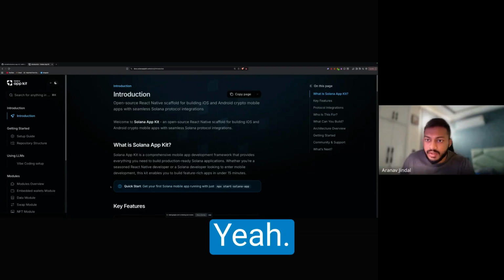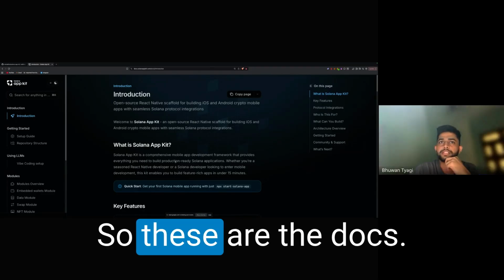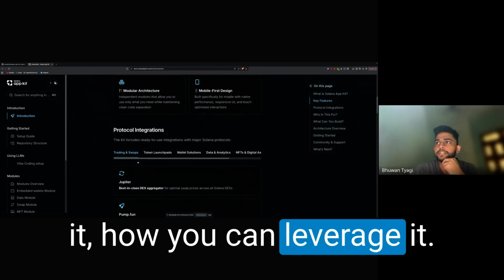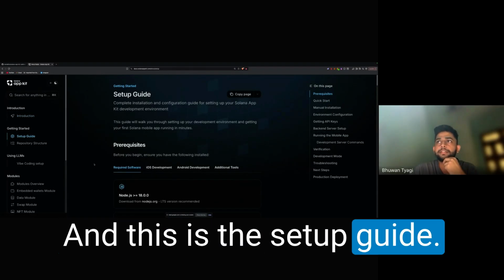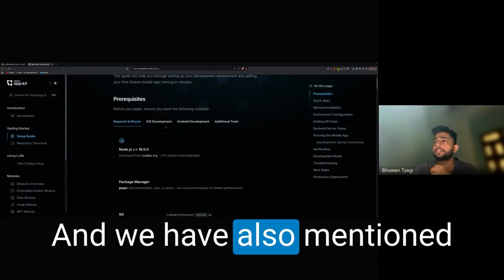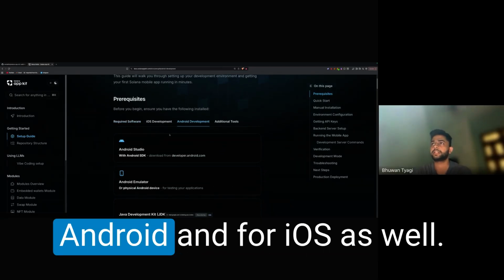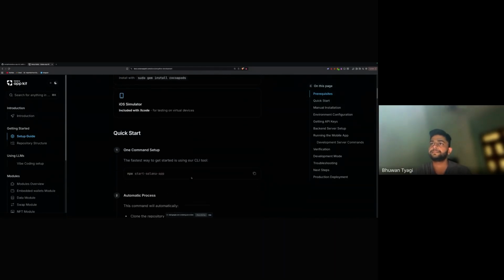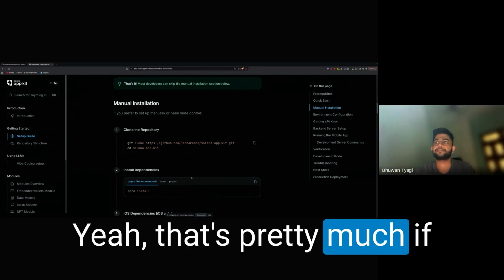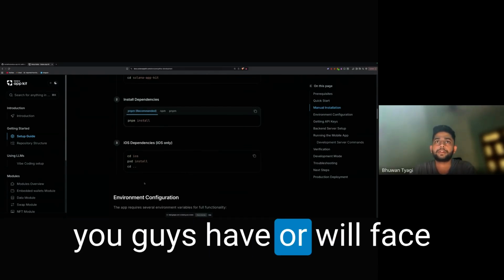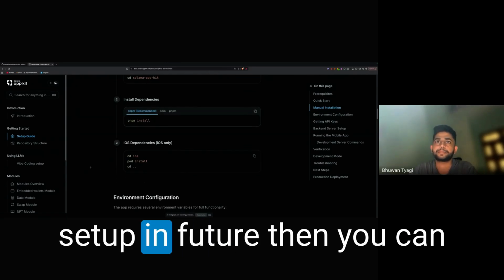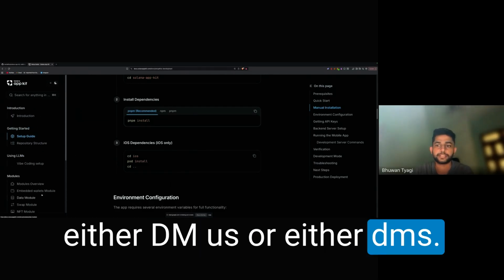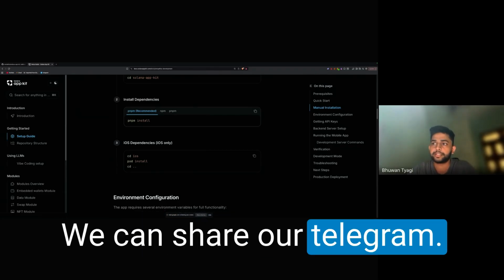So these are the docs. You can check everything: what it is, how you can use it, how you can leverage it. And this is the setup guide. We have also mentioned all the prerequisites for Android and for iOS as well. If you face any kind of problem in the setup in future, you can DM us. We can share our Telegram and Twitter also.